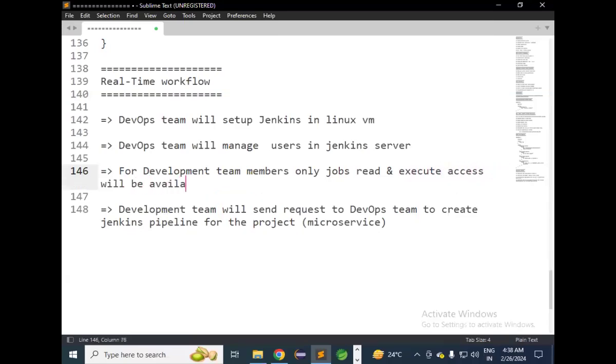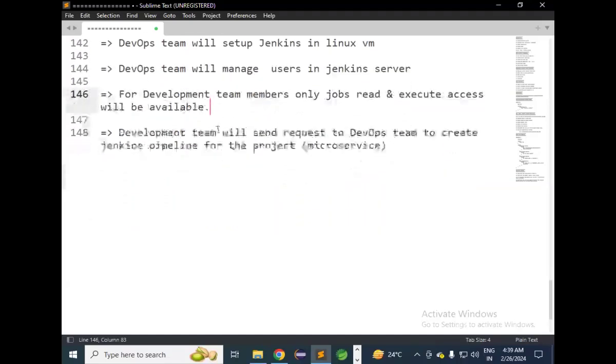For development team members, only jobs read and execute access will be available. So you can see what jobs are available, and you can run the job also. Here, the development team will manage users in the Jenkins server. For development team members, only jobs read and execute access will be available.